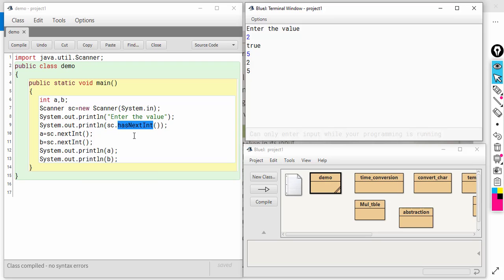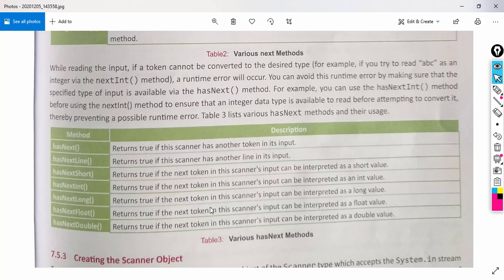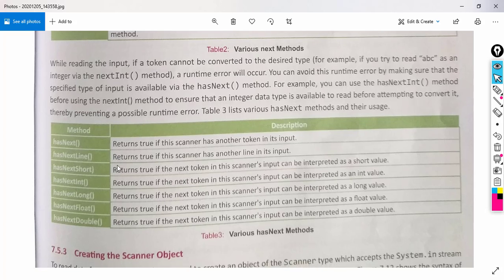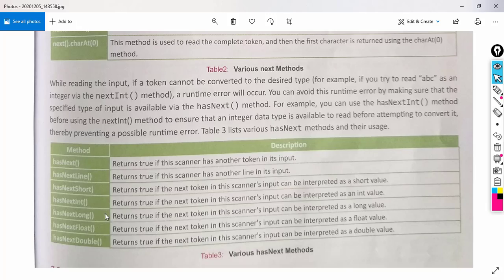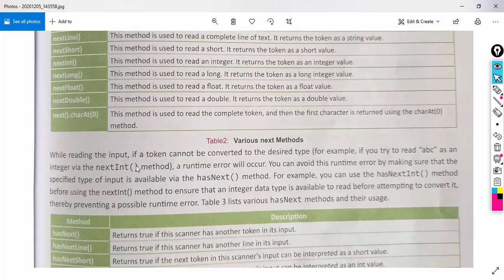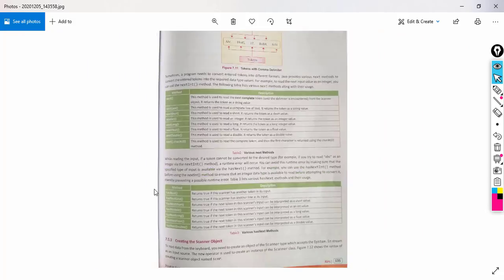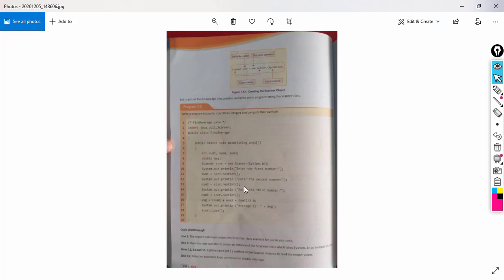Similarly, this has next line method is for the next line method, then has next short method is for the next short method, and similarly has next double is for the next double method. That is the use of has next methods.